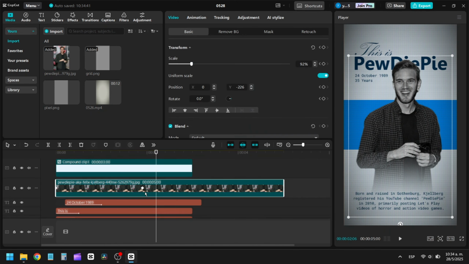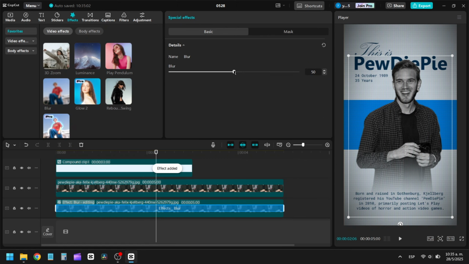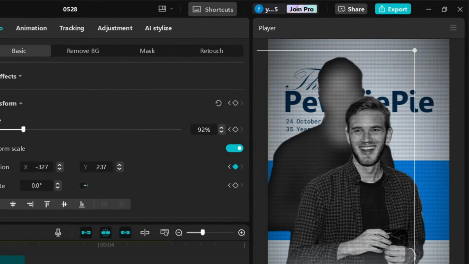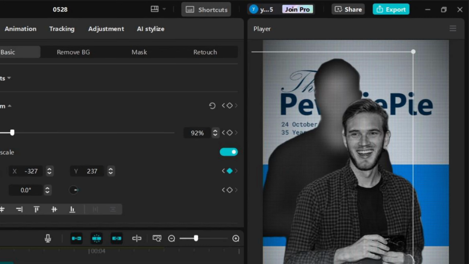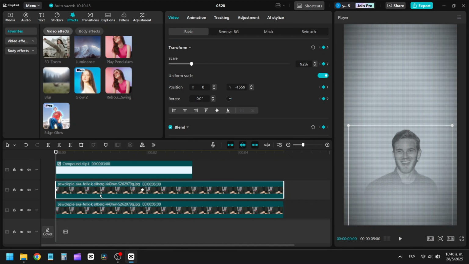Now go to the person's image layer and duplicate it upwards. On the lower layer, the original copy, we're going to add the blur effect. CapCut sometimes has this problem where this effect bugs out and doesn't apply correctly. To fix it, try closing and reopening CapCut until it works, and repeat this process of applying the effect.